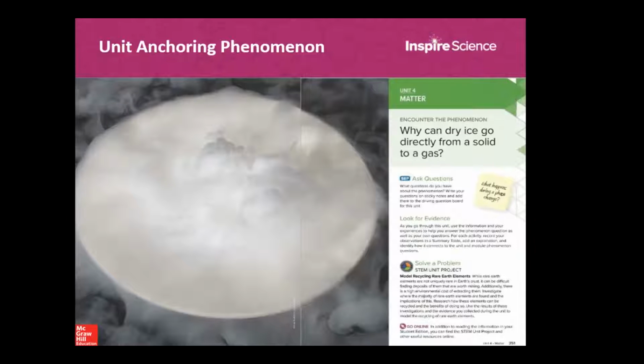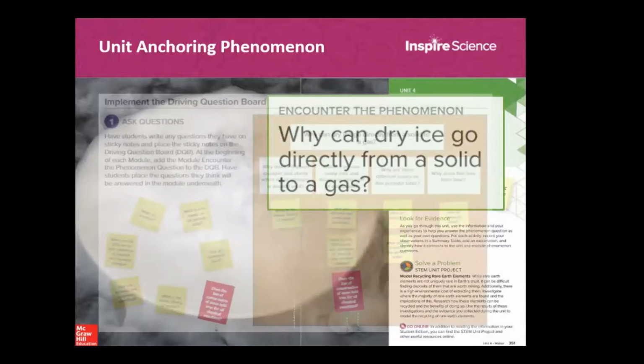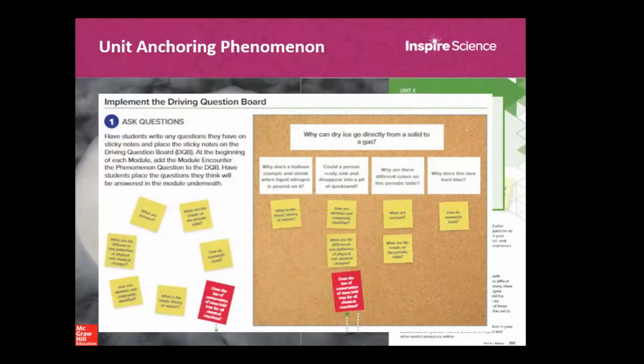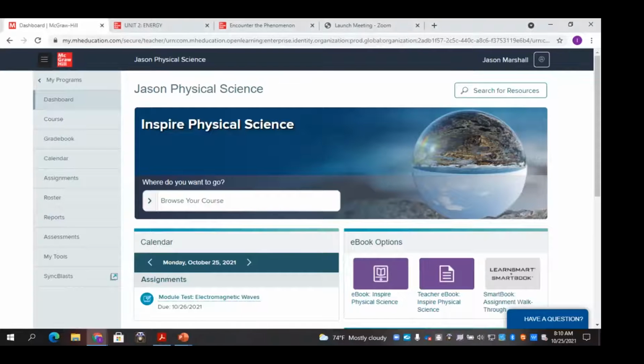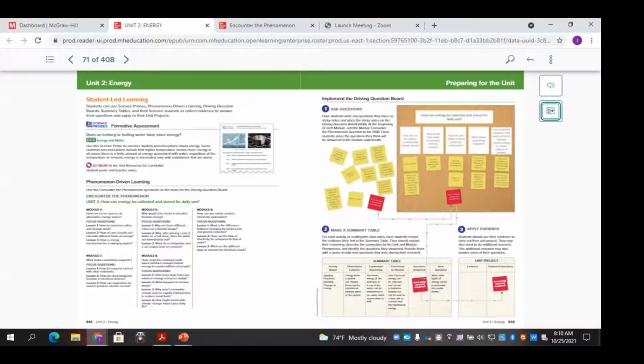So what does that look like on the page? As you've seen, we have that unit opener. Why can dry ice go directly from a solid to a gas? Encounter phenomena. And there's a driving question storyboard that supports it. Now, this driving question storyboard, let's see where that's found digitally. It's found in your teacher's edition. So if you look at the teacher's edition at the beginning of a unit, and for planning purposes, you have this 2-page spread.